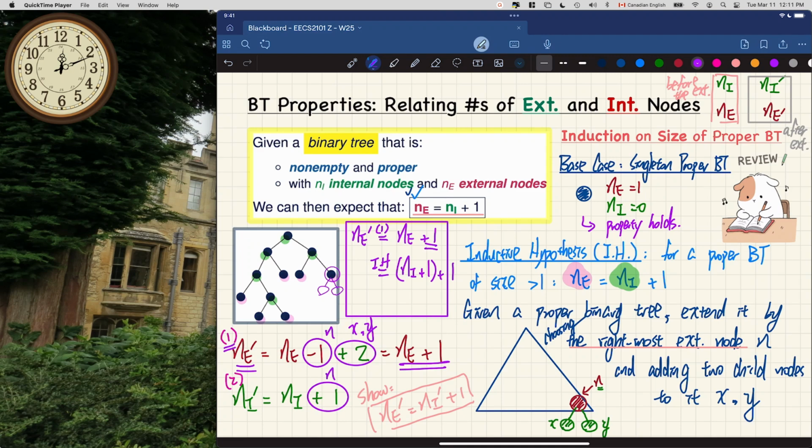All right? Which will be, and if you look at this part here, Ni plus 1 is exactly Ni prime, right? So I can use equation 2 over here. I can just replace just this part over here. This part over here is exactly Ni prime. So what have I got? I got right here, Ne prime is equal to Ni prime plus 1. Right? I basically have shown after the extension, the number of external nodes is exactly the number of internal nodes after extension plus 1. All right?